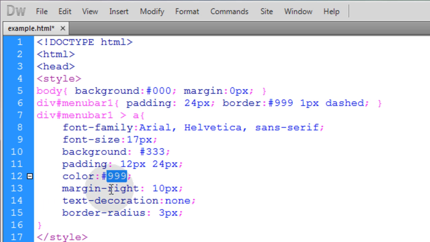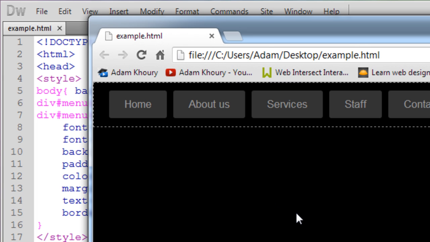Each one we're going to give a margin right property of 10 pixels. That way the buttons aren't all stacked up right next to each other side by side. They have a couple of pixels in between them. Text decoration is none, that way none of the words have underline. And border radius, just to give the buttons a little bit of rounded effect. Now if we render this in our favorite browser, you can see what you have.